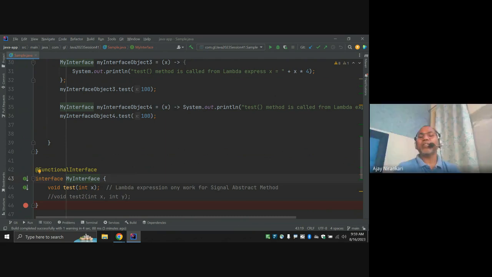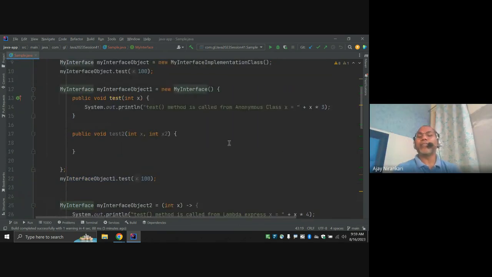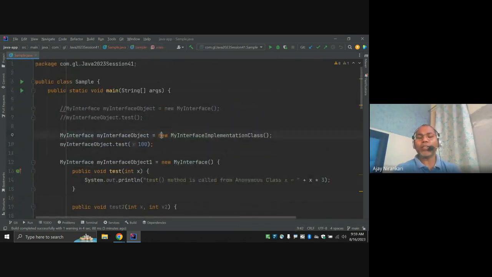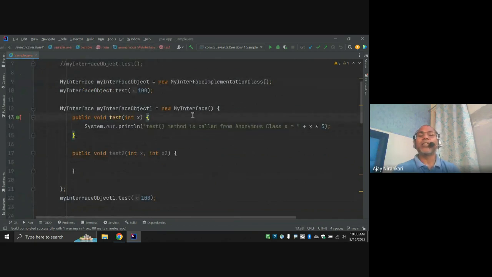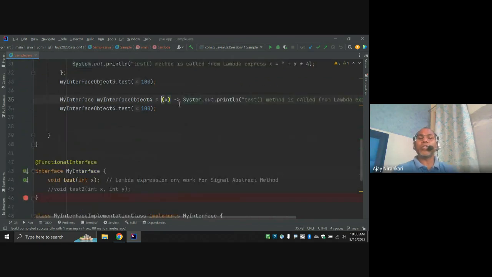More practice is needed on this. But this is simple. Why? Because this is very lightweight. Whenever we create a new class or interface or anonymous class, they take a complete class, they allocate memory, they store it. But here it's just lightweight. What is the actual code? This is the code.